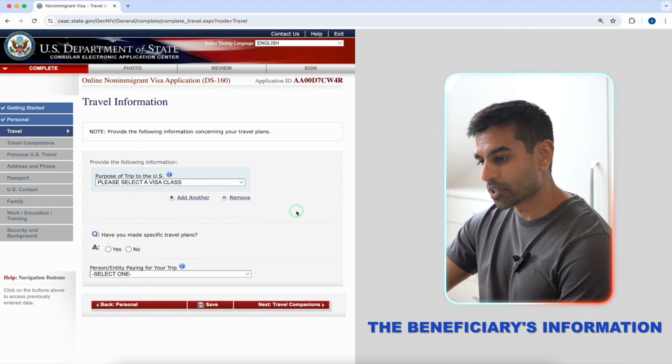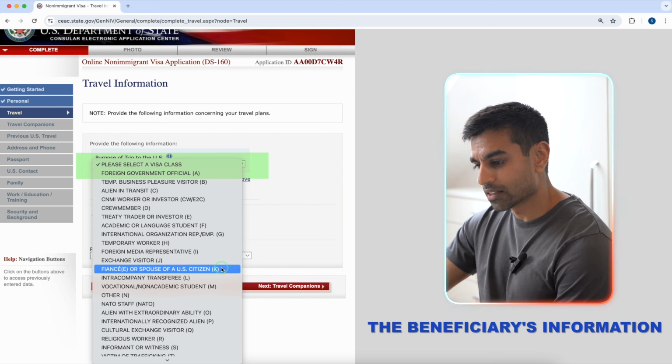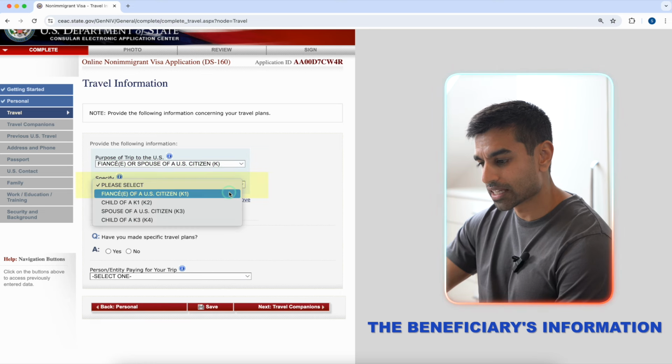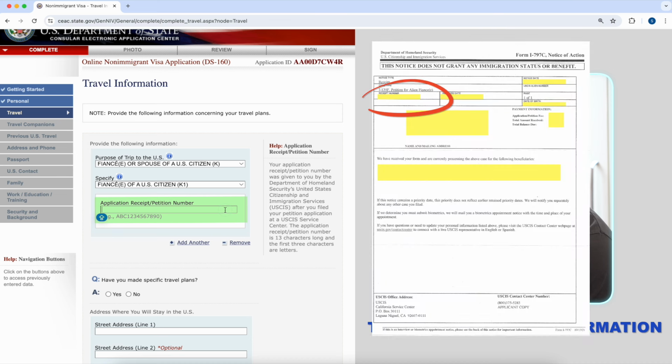It's asking for your purpose of the trip. In our case, we're going to select fiancé or spouse of a US citizen. It then asks you to select from the drop-down list, and we're going to choose fiancé of a US citizen, which is K1, which is what we're applying for. It then asks for your application receipt petition number. This is found on your NOA1. It's your receipt number, which begins with WAC, so enter that here.